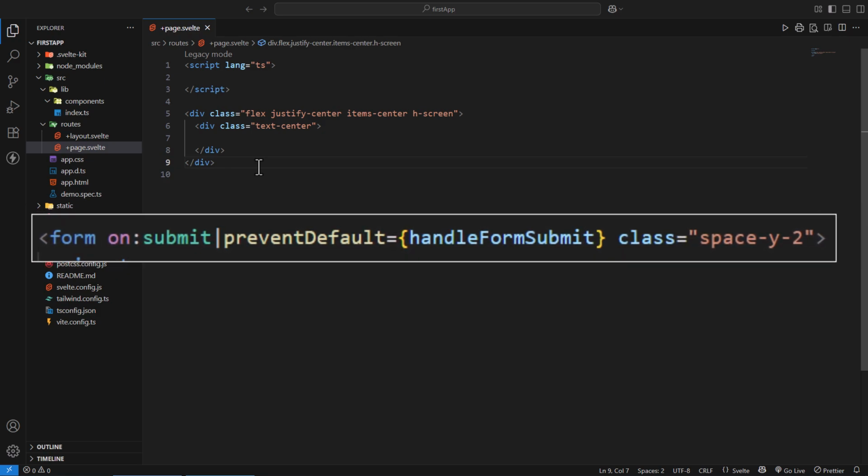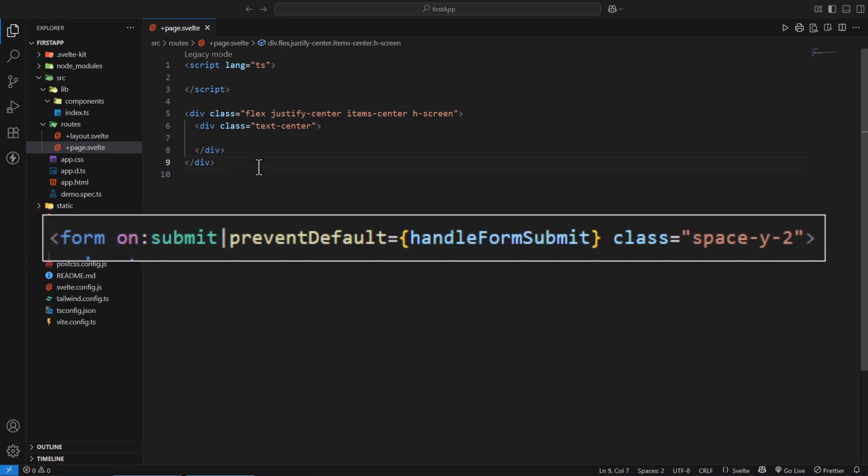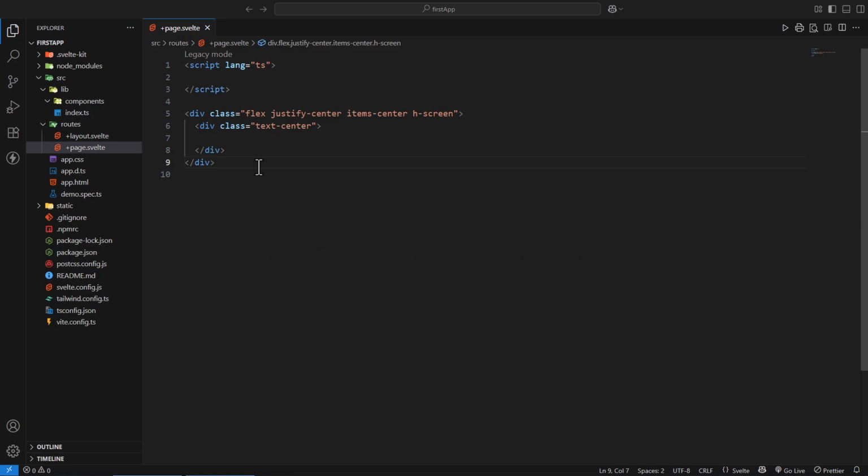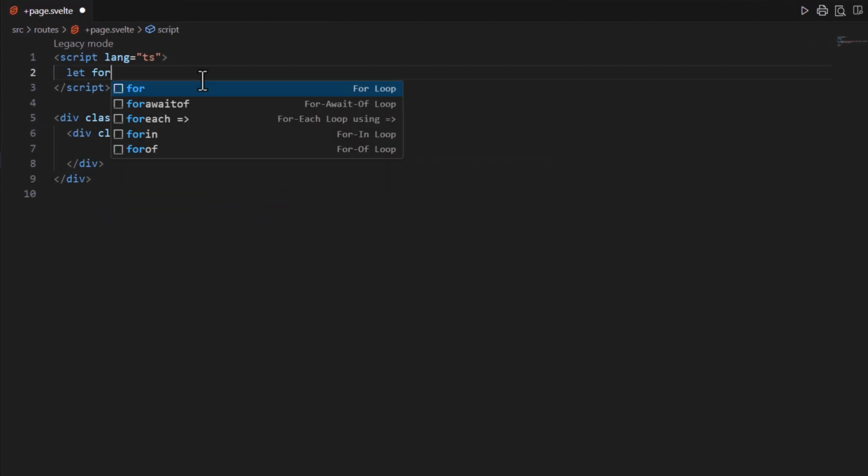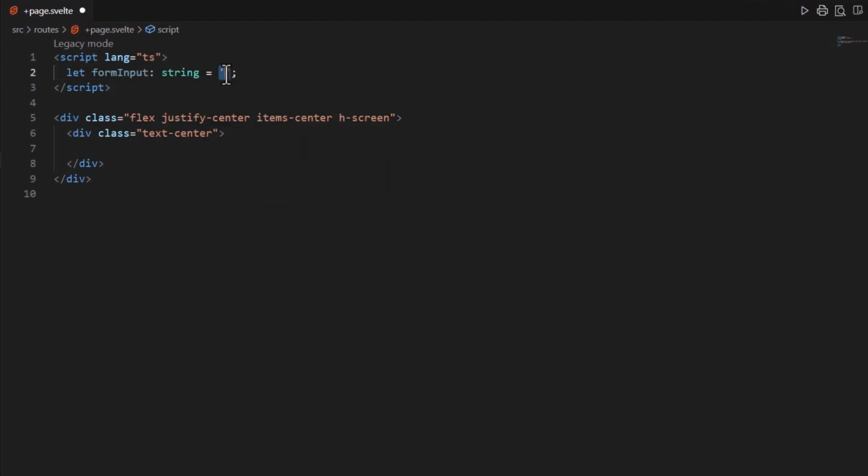Before release of Svelte 5, we could use prevent default method like this. However, now we have to use it inside separate function. So, let's see the new way to implement it. Here, create reactive form input variable of string type.